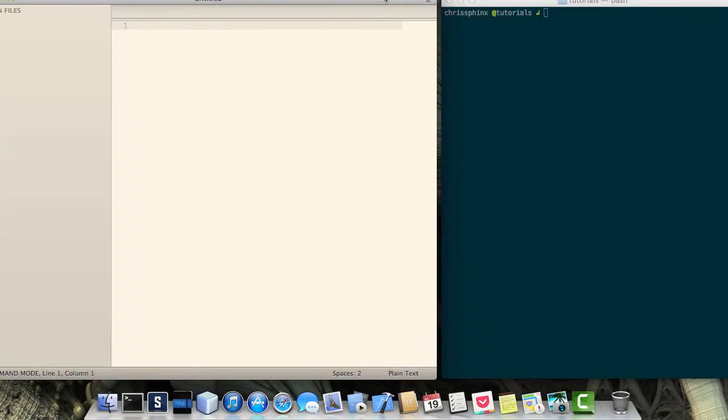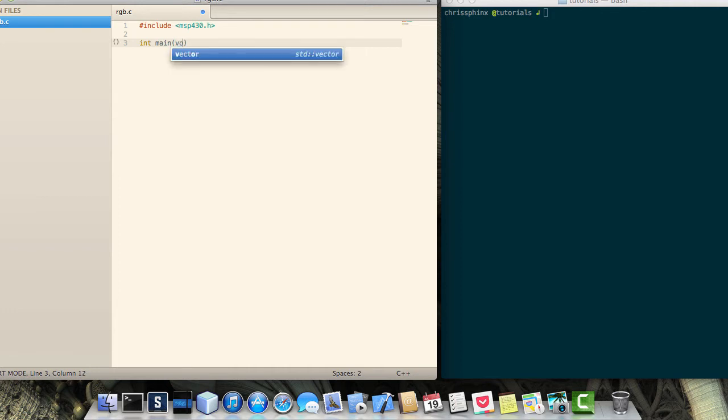Alright, open up your text editor. Again, I'll be using Sublime Text. Create a new file called rgb.c. Start by including the MSP430 header. Open your main function. Again, we'll need to hold the watchdog timer so that it doesn't reset. And I'll also calibrate the CPU to 1 megahertz, even though this isn't really very necessary for what we'll be doing.